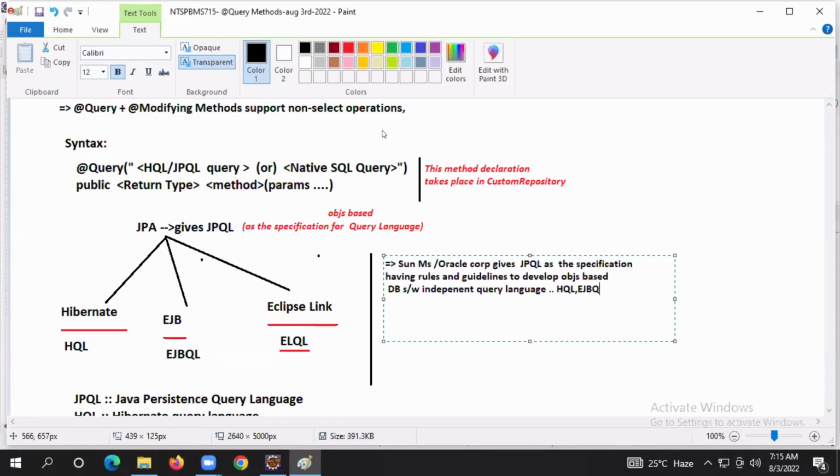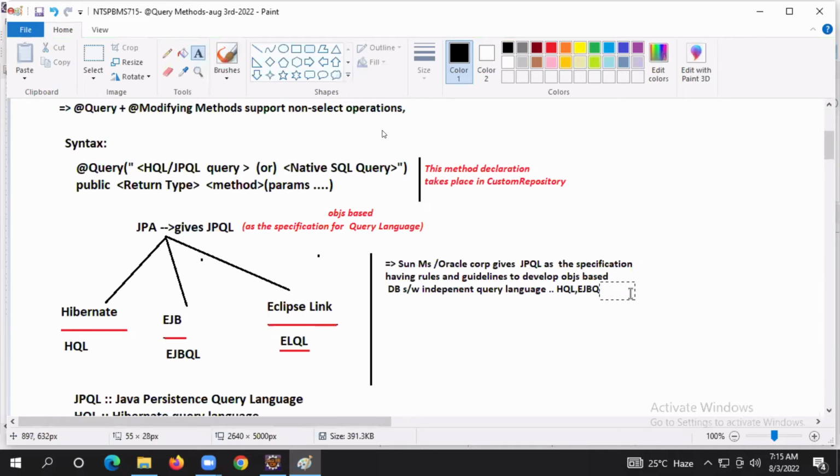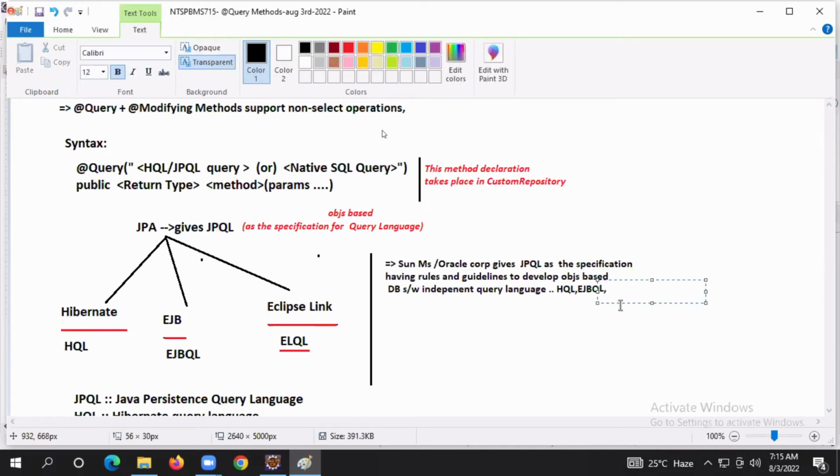And HQL, EasyABQL, ELQL, etc. are the implementations for, come on guys, what is that? Implementations for JPQL, Java Persistence Query Language.